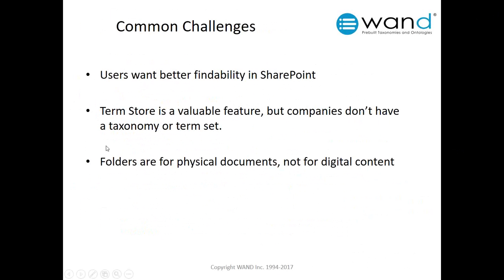That kind of brings us to, we've defined taxonomy and tagging. Now, why do we care about this in SharePoint? And Wand has been doing taxonomy in SharePoint all the way since SharePoint 2010 first came out, which was 8 or 9 years ago. And SharePoint 2010 was the first version of SharePoint to have the term store. So we've spoken to thousands of companies.